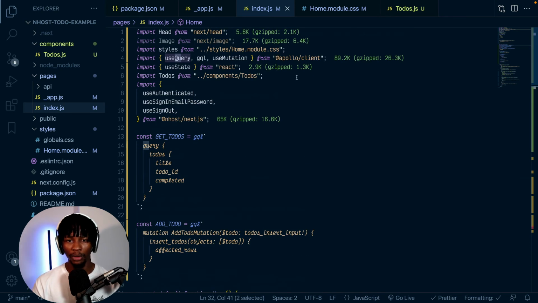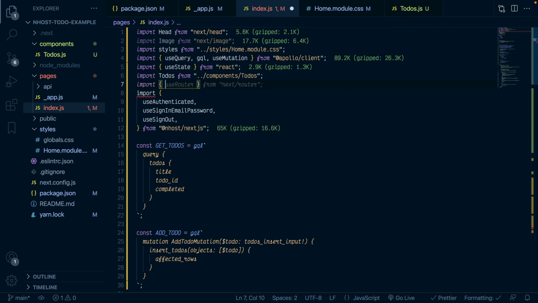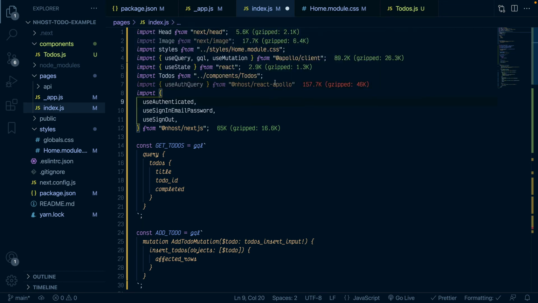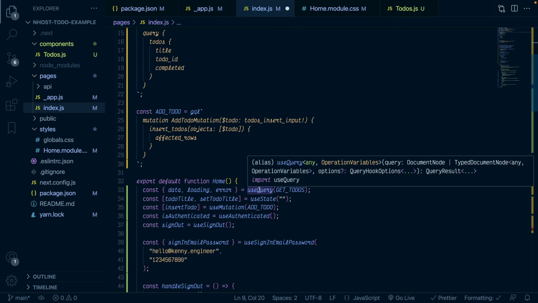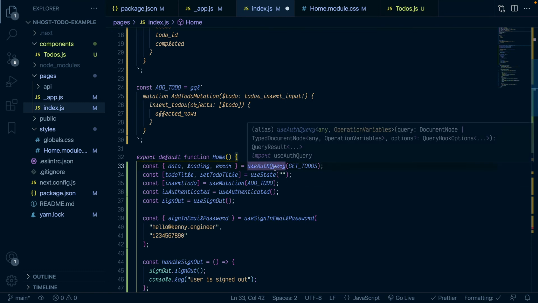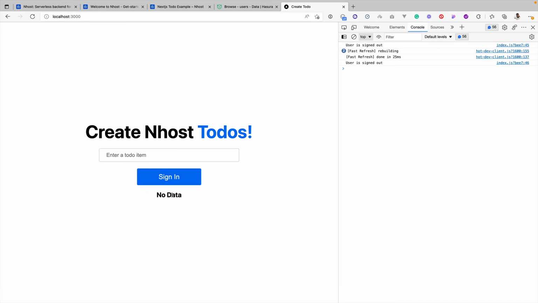And I'm going to do that. I'm going to import that from React Apollo. So let's do import useAuthQuery, and we're going to import that from Nhost React Apollo. And then instead of using useQuery, let's just use the AuthQuery here, and that should do it. So now if I save this, because I'm signed in, I can see the to-dos, but if I sign out, now the to-dos disappear and I see no data. Fantastic. So it's as simple as that.